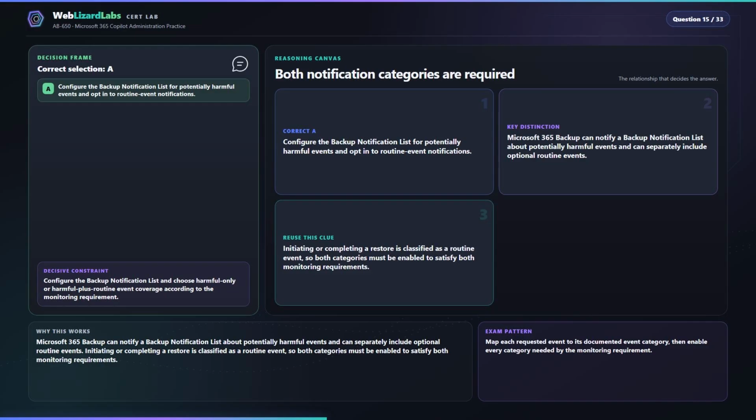Microsoft 365 Backup can notify a backup notification list about potentially harmful events and can separately include optional routine events. Map each requested event to its documented event category, then enable every category needed by the monitoring requirement. The best response is A. Configure the backup notification list for potentially harmful events and opt in to routine event notifications.